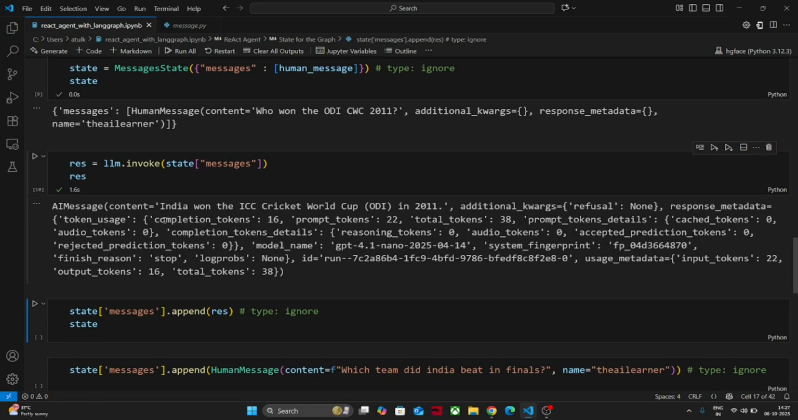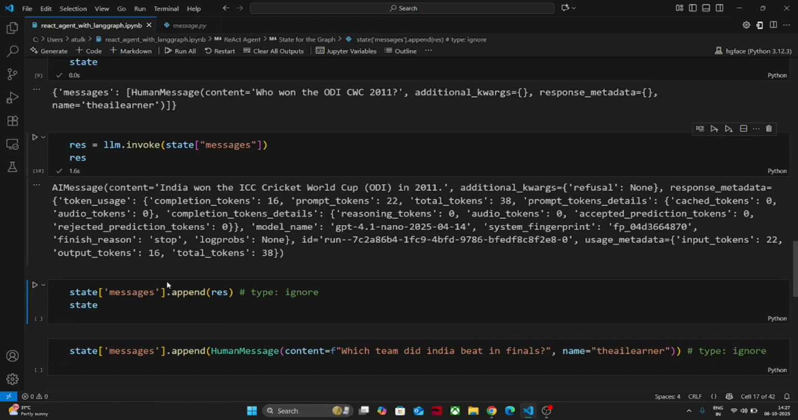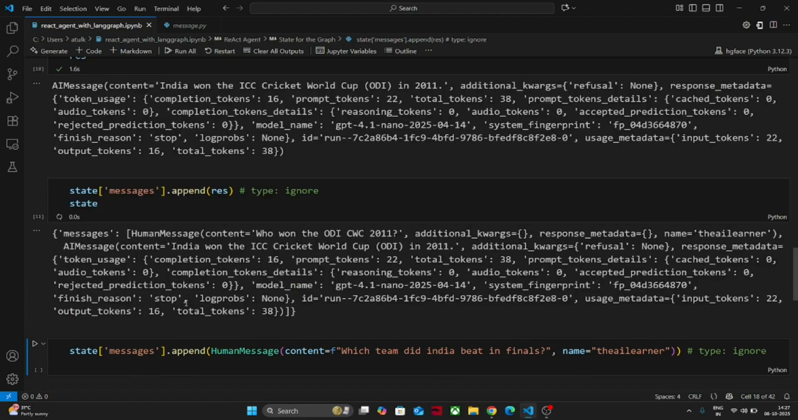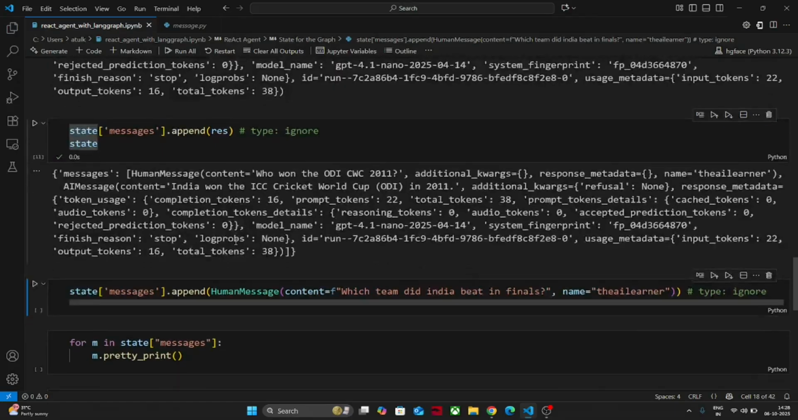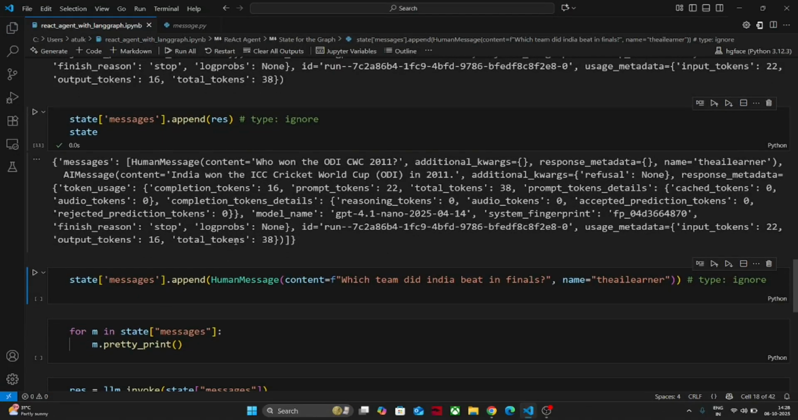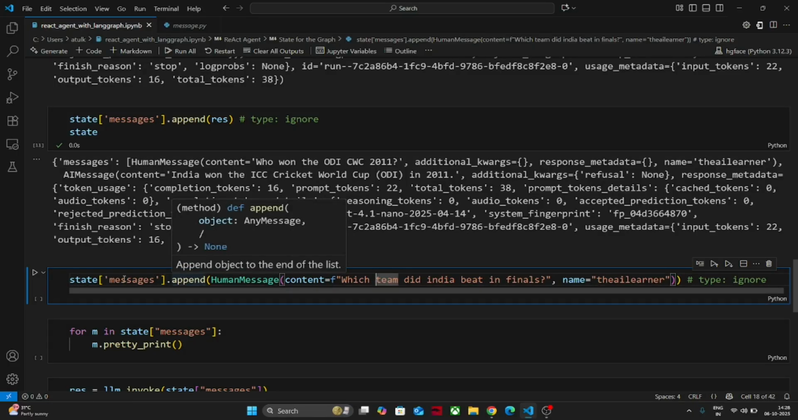Now what we will do is append this result from the LLM such that the state has both pieces of information. Over here I have appended this, and you can see it now has two messages. The first one is who won the ODI Cricket World Cup 2011, and the second one is India won the ICC World Cup 2011. Now if I want to ask a new question, you can see over here I have asked, which team did India beat in the finals. I haven't provided any context like which particular tournament or which particular year. I have just asked which team did India beat in the finals, and I have appended that message to that particular state directly.